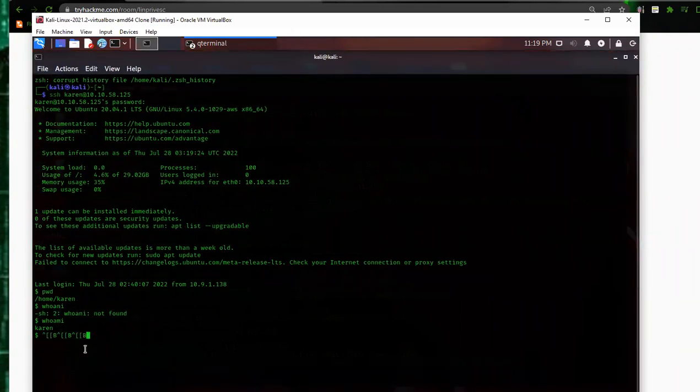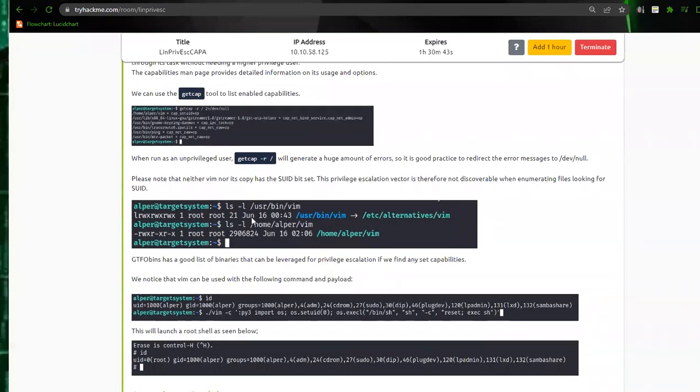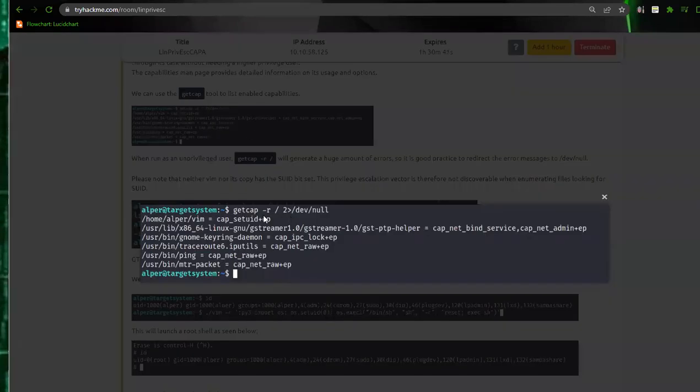All right, so what we're going to do now is utilize the command that they tell us to run, which is here: getcap -r / 2>/dev/null. We're pointing all of our errors to /dev/null so we don't get all those errors on our screen. Because if you run just getcap -r, you'll just get a bunch of errors. I did it and it didn't look pretty.